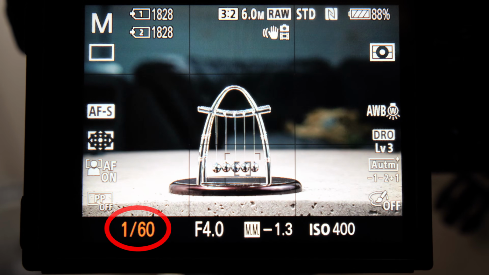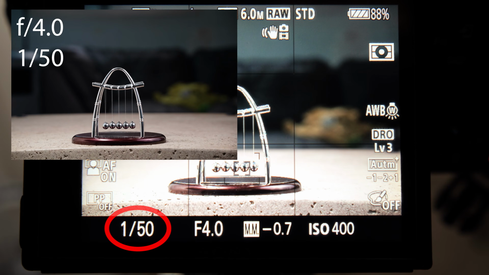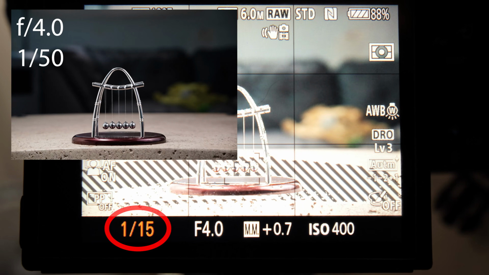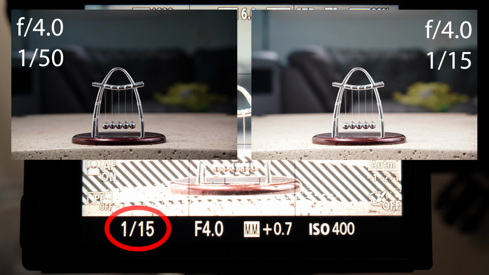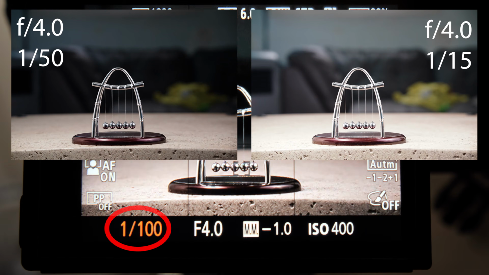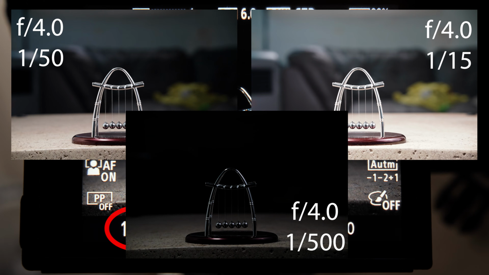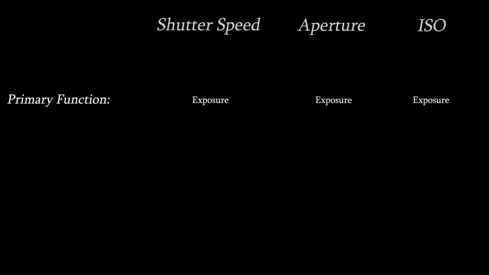So let's take a couple shots here. The properly exposed one at 1/50. We'll do a slightly overexposed one just for fun. 1/15th of a second, so that's a much slower shutter speed. It's allowing a lot more light to get through. And then we'll go all the way up to 1/500th, and again, a much darker scene, which is underexposing the image. So that is, just like aperture, the primary effect of shutter speed: exposure.